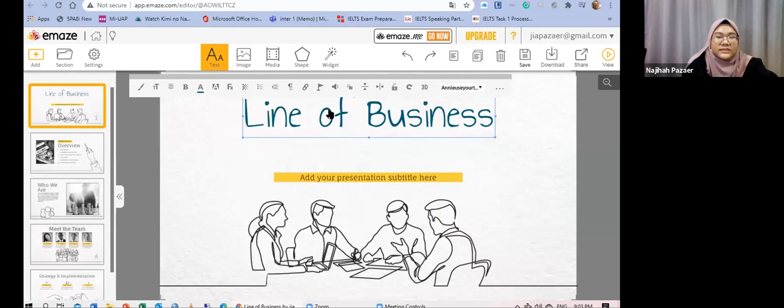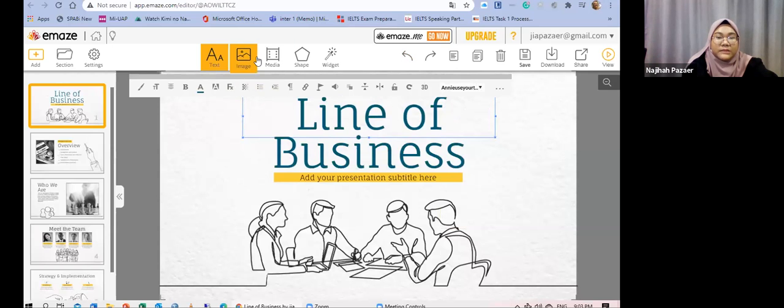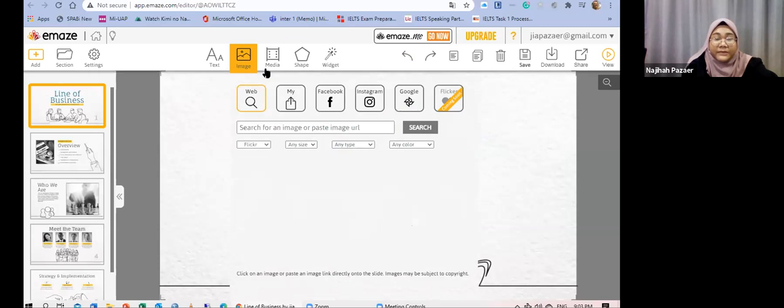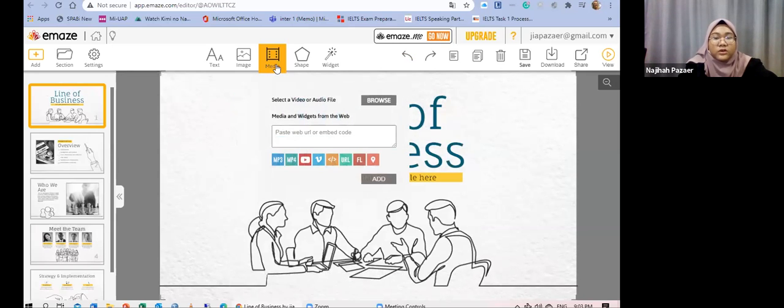Okay, now next, we go to image. For image, unlike the rest of the other online presentation software that give you options or provide you the pictures, here you have to upload it by yourself from your computer. Same goes for video. It will not provide you any video, but you should be able to upload it from YouTube, or paste the link, or upload it from your computer.